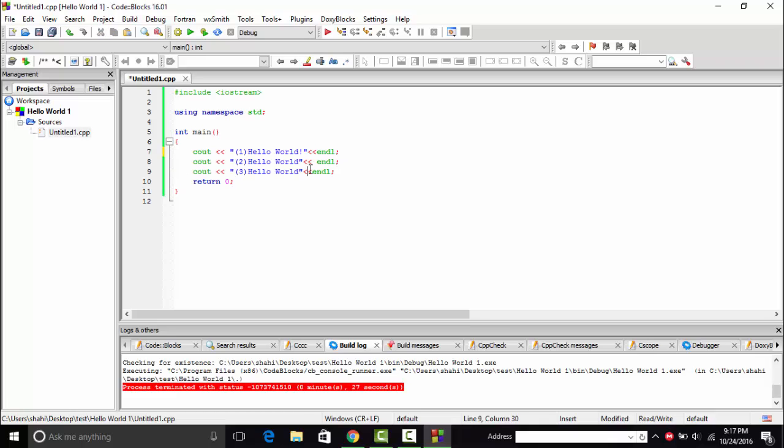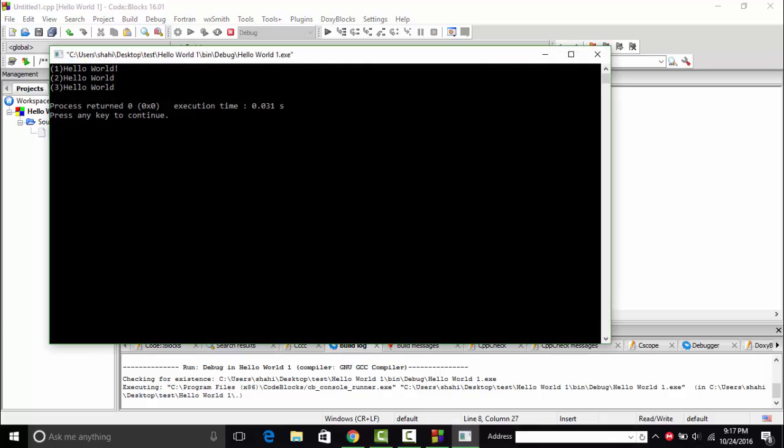What I think is that the hello world with the 1 in parentheses, hello world with the 2 in parentheses, and the hello world with 3 in parentheses are all going to be displayed separately in 3 different lines, and I'm 100% sure that that's gonna be the case. Okay, so let's build and run it. There you go. So we can see that hello world has been printed in 3 different lines.